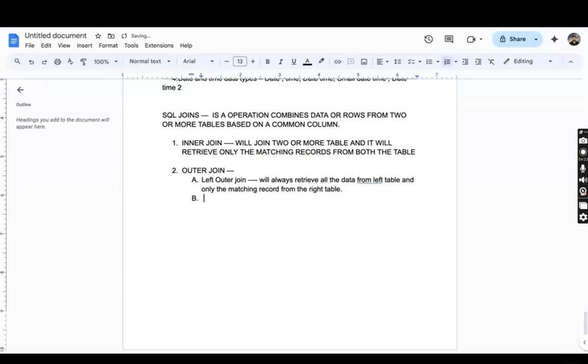Then we have right outer join. Right outer join is the vice versa of your left outer join. So it will always retrieve all the data from the right table and only the matching records from the left table.